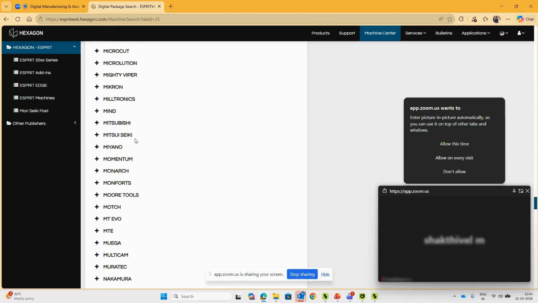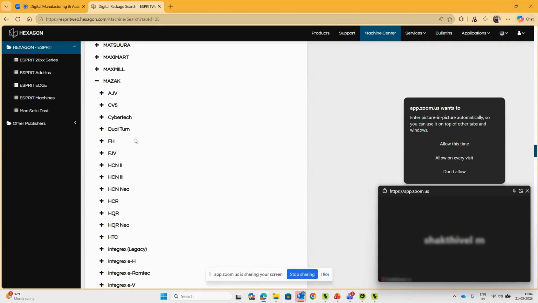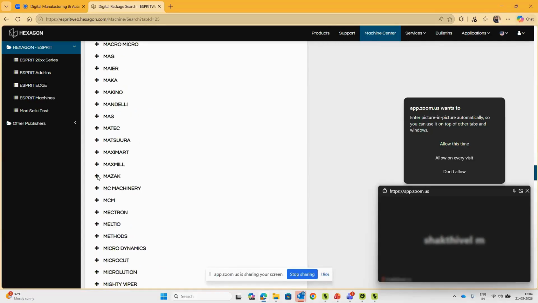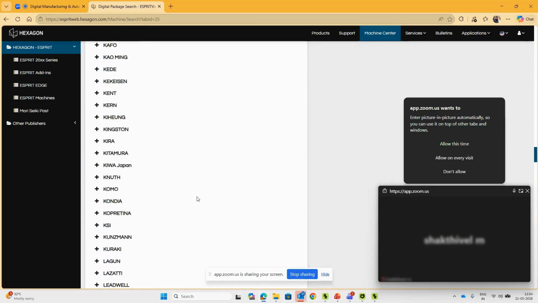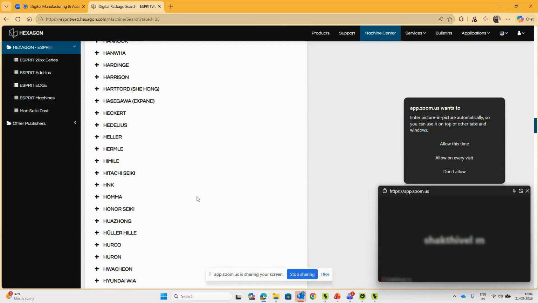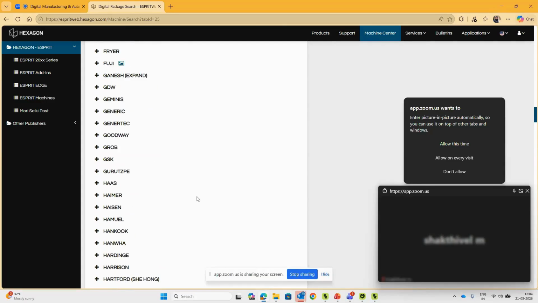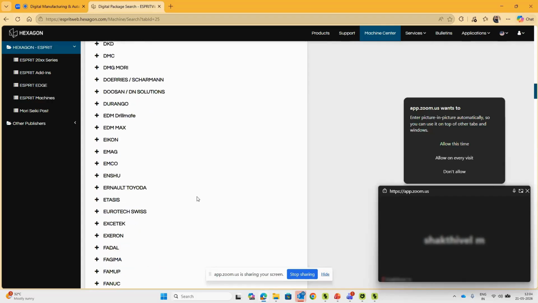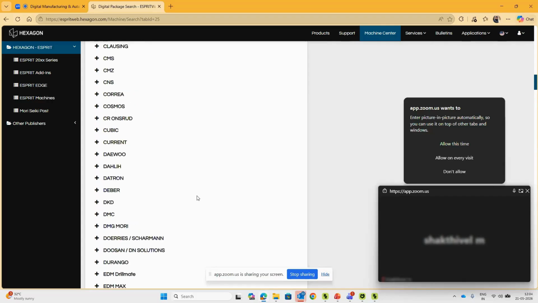We have a complete post processor library. These are all ready to use immediately. It is not like something you can download and you need to modify something. No, it's not like that. It's completely proven post processor. The people can start using it from day one. Very minor changes are required.